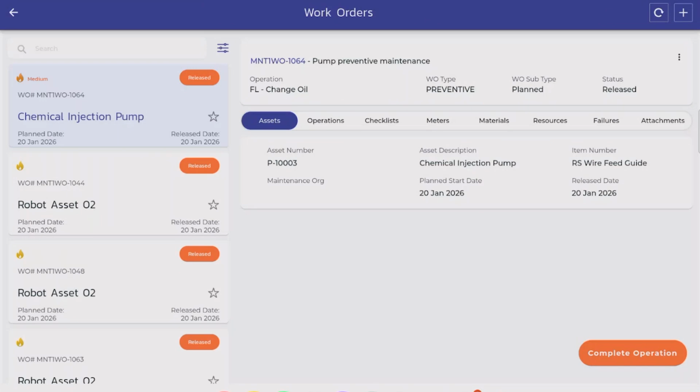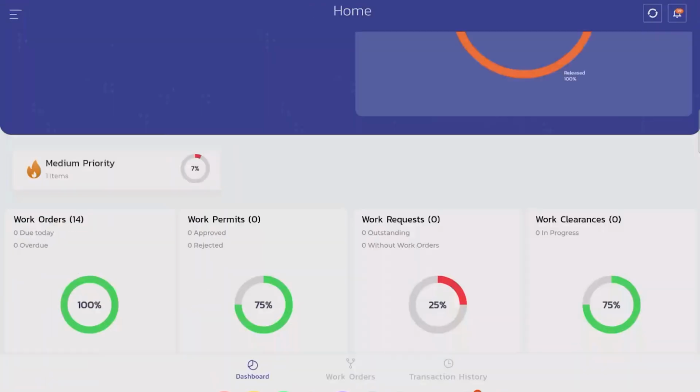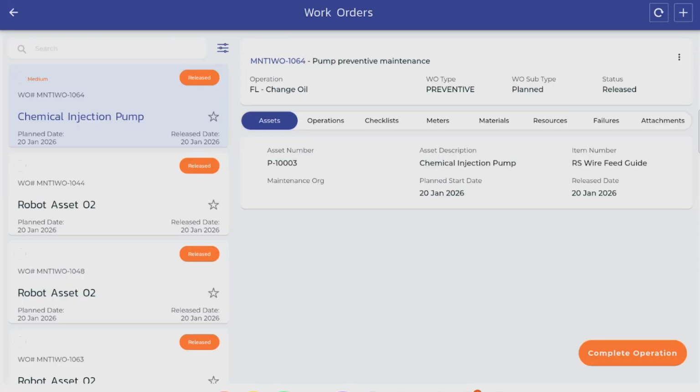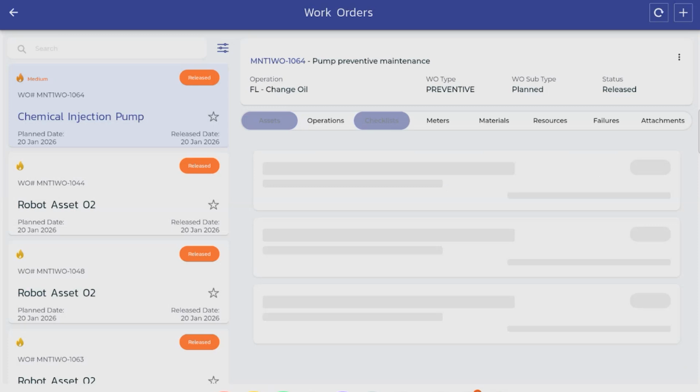Great. So this is the mobile asset maintenance application where we have a lot of capabilities available. But quickly in this webinar, we will cover the work orders part. All these work orders are coming live in real time from the Oracle Cloud maintenance. So we will quickly go to the checklist. Each work order will have tabs like assets, operation, checklist, meters, materials, and attachments. So this is where the checklists come.